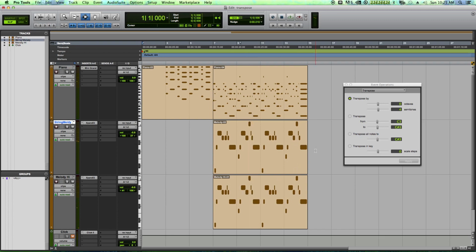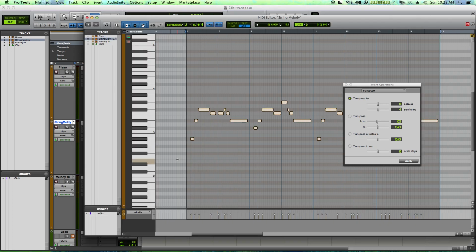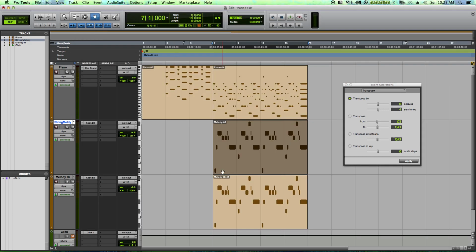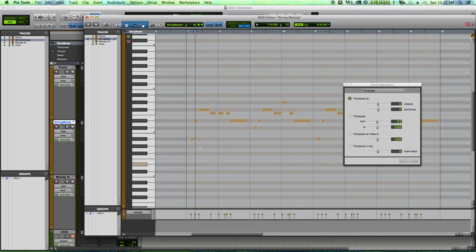Now, I'm going to undo that. Let's get back to our original key. I think we should be back in E flat minor now. Yeah, we are. Okay. I just don't want to go too far, too many steps back. Yeah, we're in E flat minor.